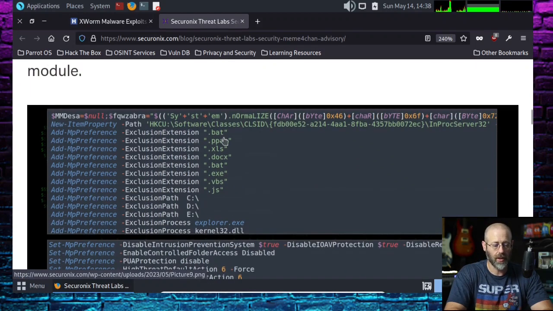Exclusions. Look at that. Exclude extension .bat. Exclude extension PPAM, XLS, DOCX, bat. Again, why did they do bat twice? Weird. EXE, VBS, JavaScript, exclude path C, exclude path D, exclude path E. Basically, exclude everything I'm doing. Pay no attention to the man behind the curtain, damn you.